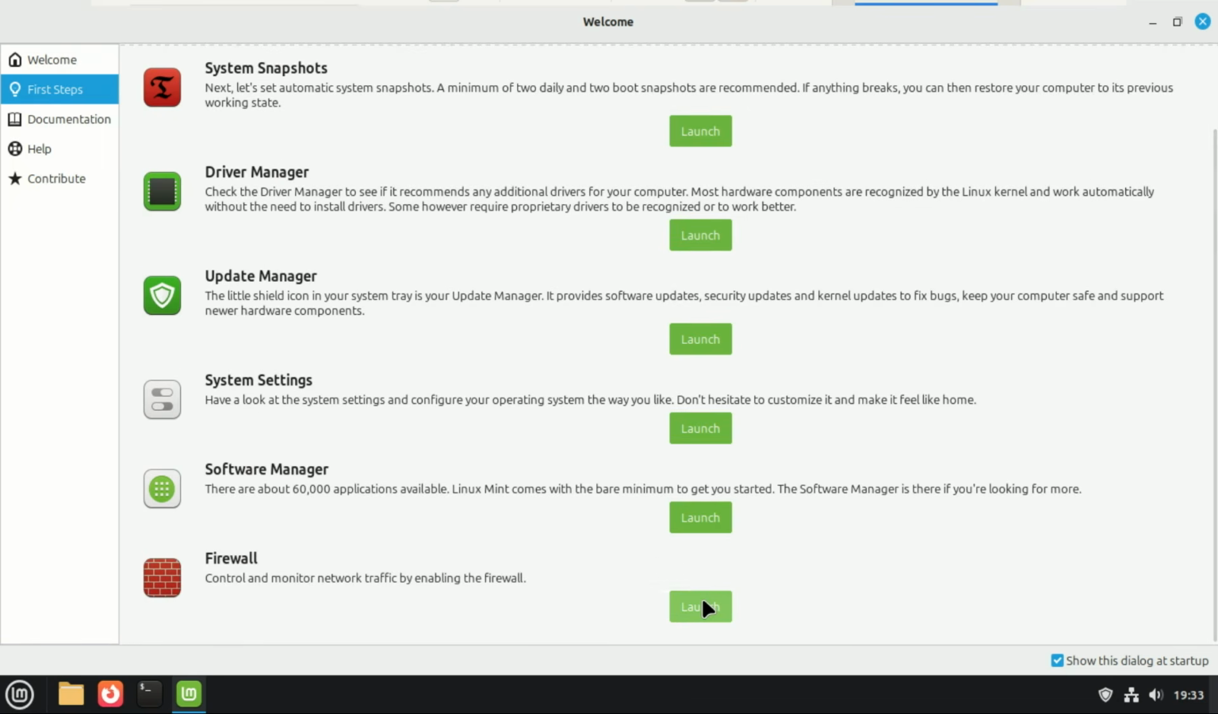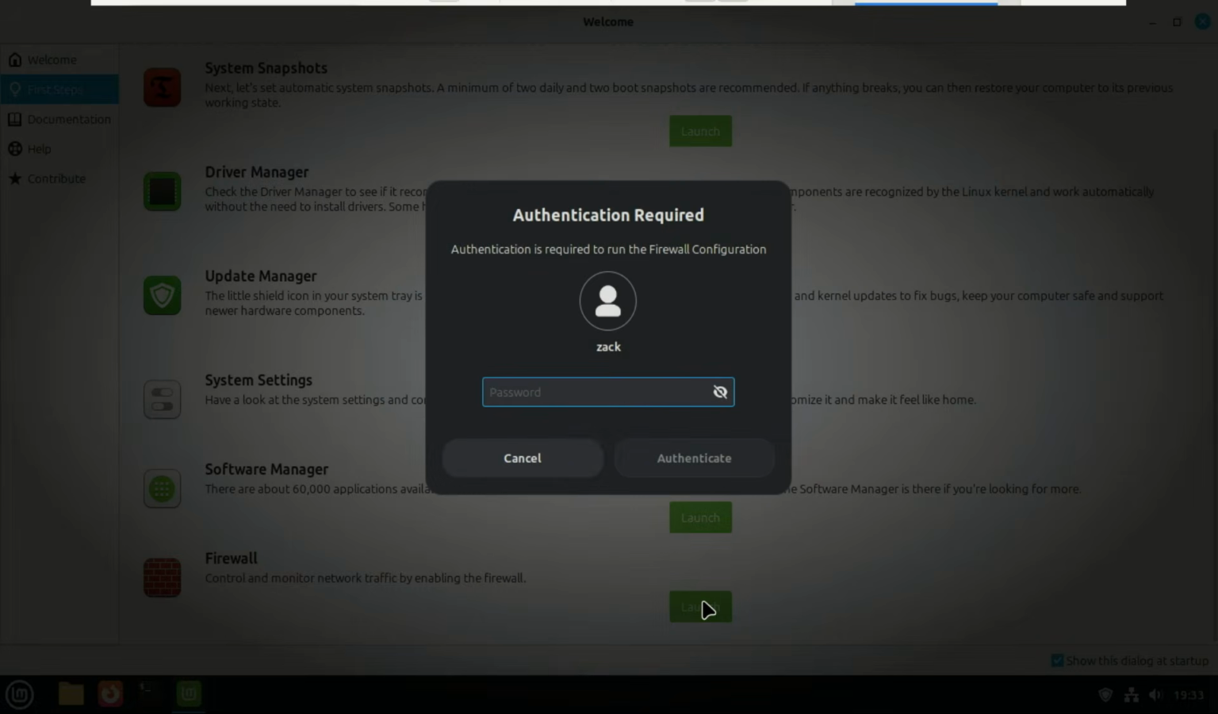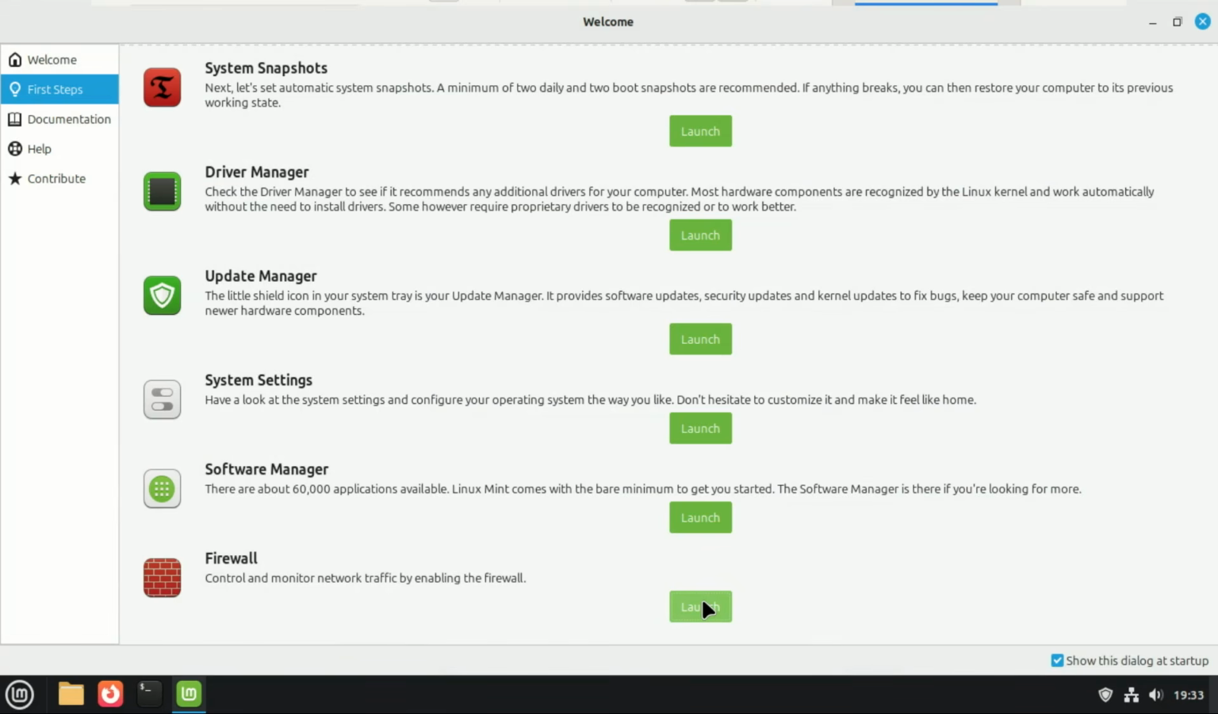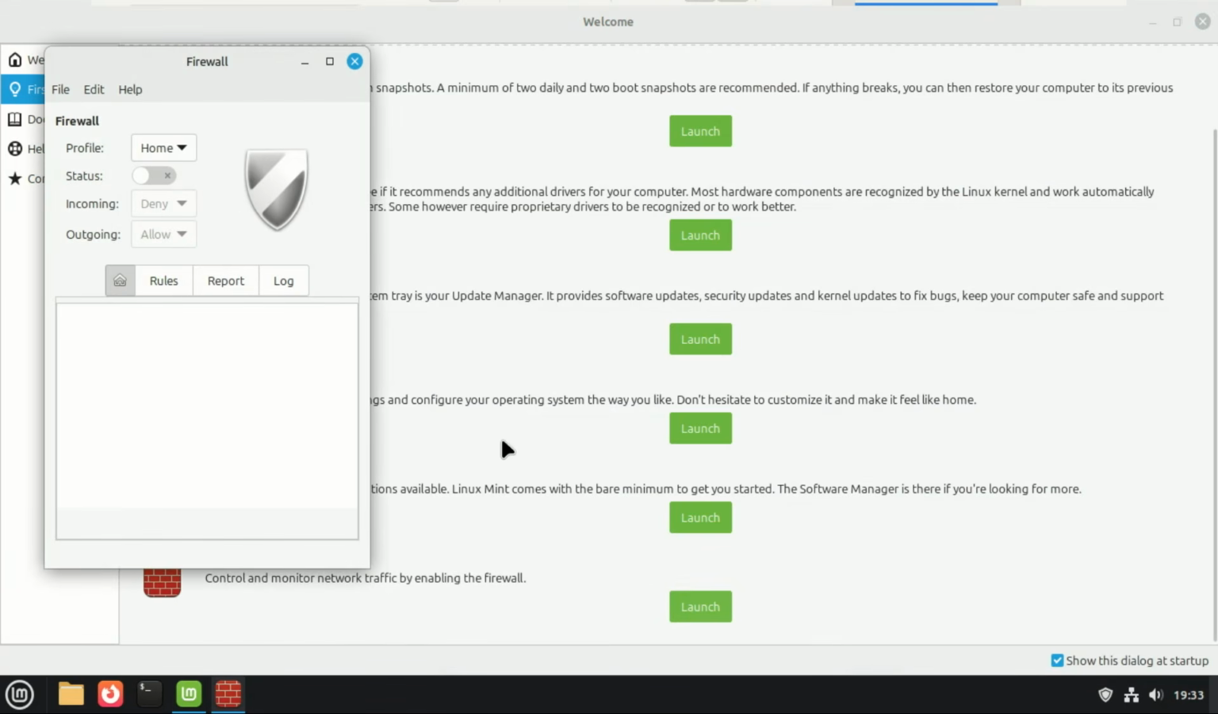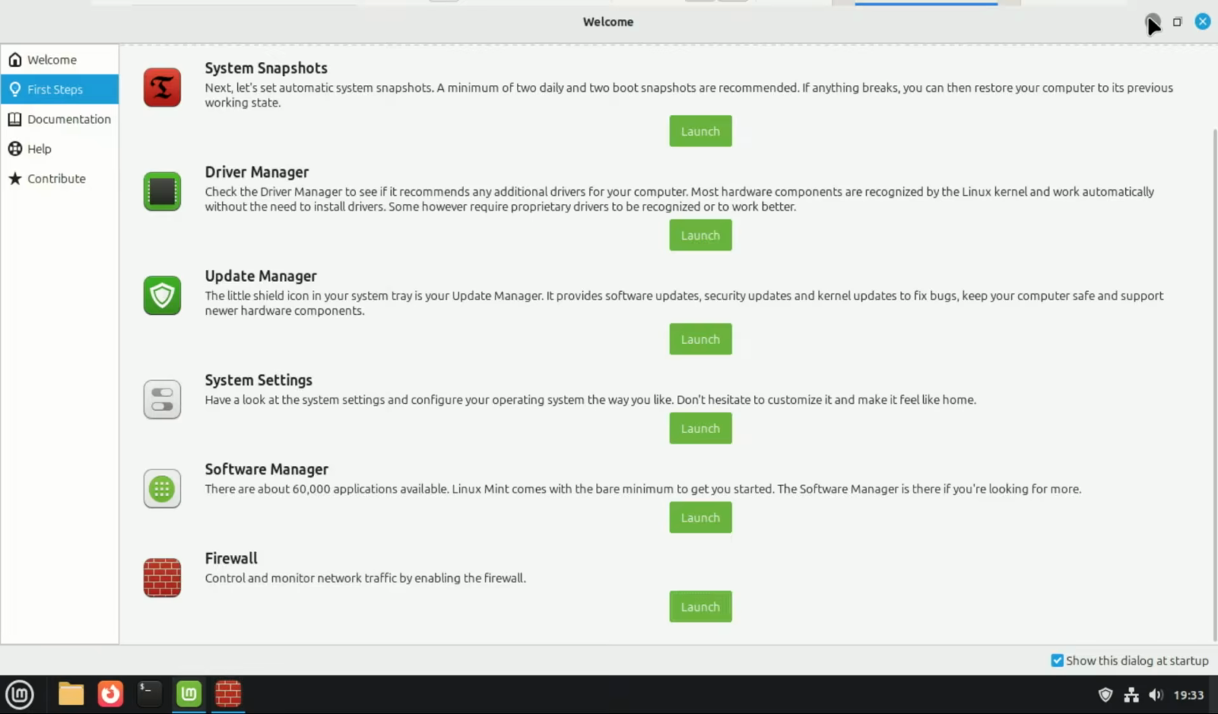Linux Mint includes a firewall called GUFW. It's off by default. Make sure it's enabled. Simple security step. Huge peace of mind.